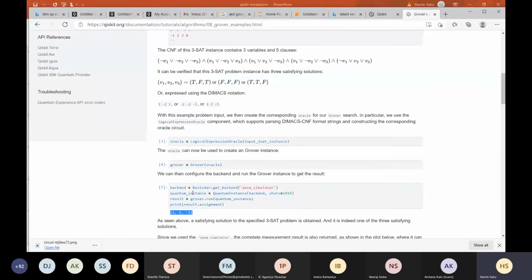Can anyone tell? If you see the function, we want it to be 1. It will become 1 when all of these clauses are 1, because they are ANDed. If one clause is 0, then the entire thing will become 0. By seeing the formula, we cannot easily tell what the assignment should be. Once this program is done, a 4 or 5 line program we have written, we took the backend, specified the number of shots and the quantum instance which we created, and then just printed the result. The result we are getting is 1, 2, and -3.